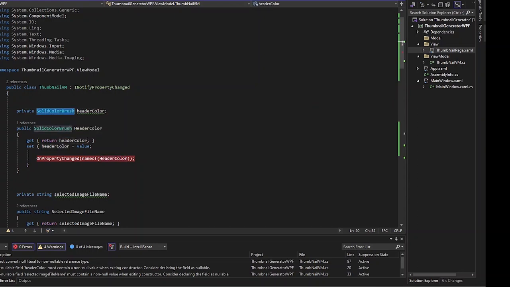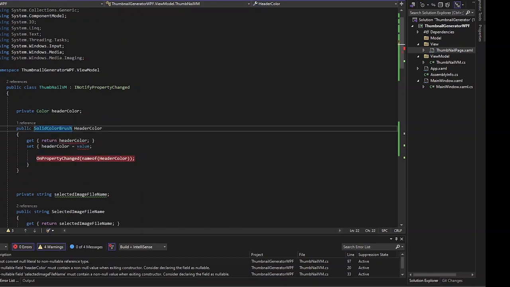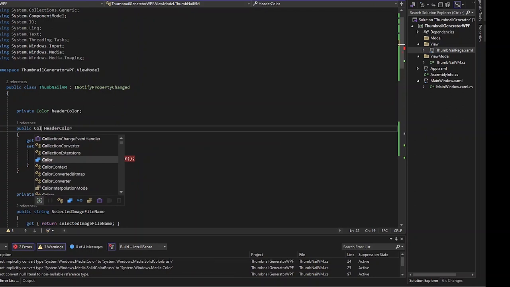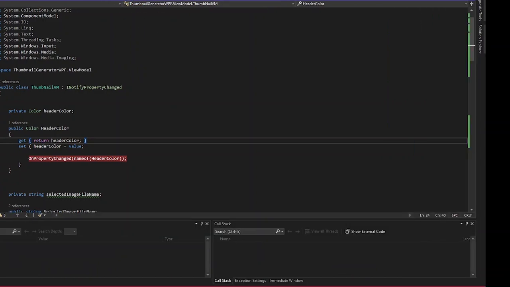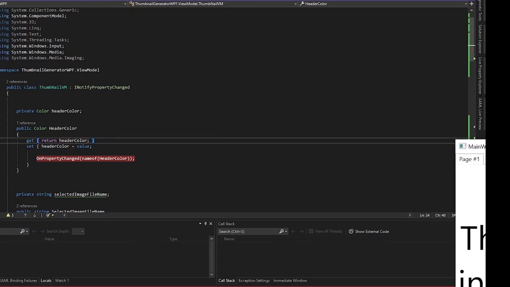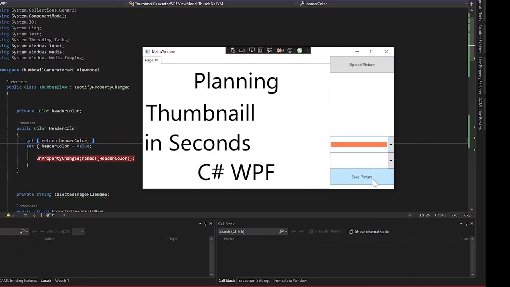Okay, let me try a different property, Color. All right, let's try that. I think this is going to work. Haha. No, it's not actually. It's not triggering the property change whenever I change it. So that's not good. I don't like that.